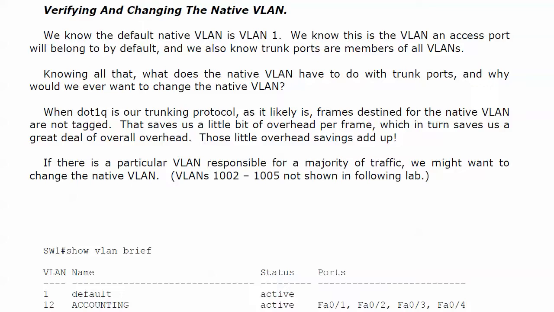So how are we tying all this together? What does the native VLAN have to do with our trunk ports? And why might we want to change the native VLAN? On the previous video, we really covered what the native VLAN trunk port relationship is. We also know that ISL, which you're rarely going to see in production networks, doesn't even recognize the native VLAN, so it's going to encapsulate everything.